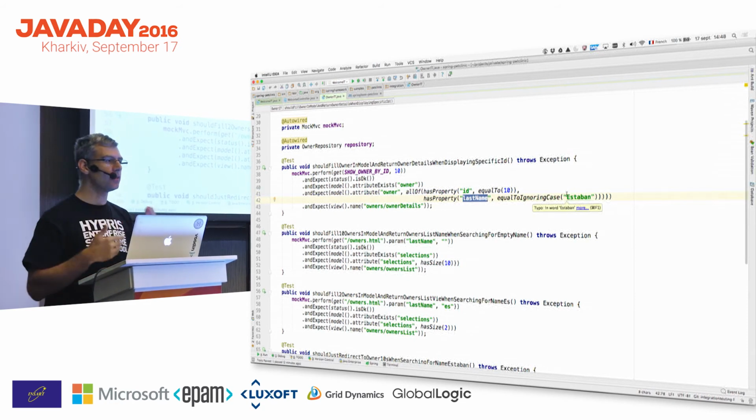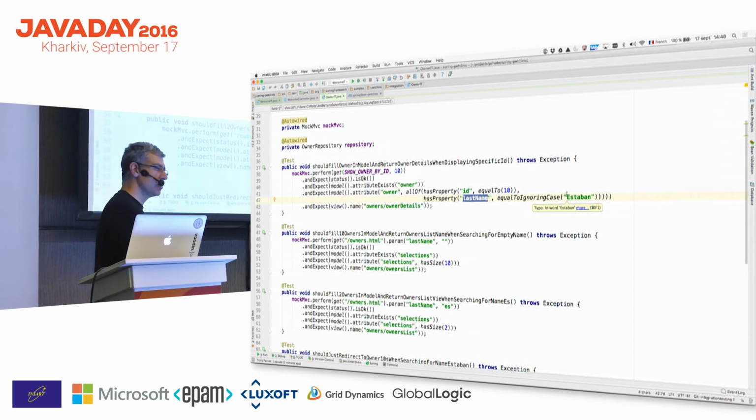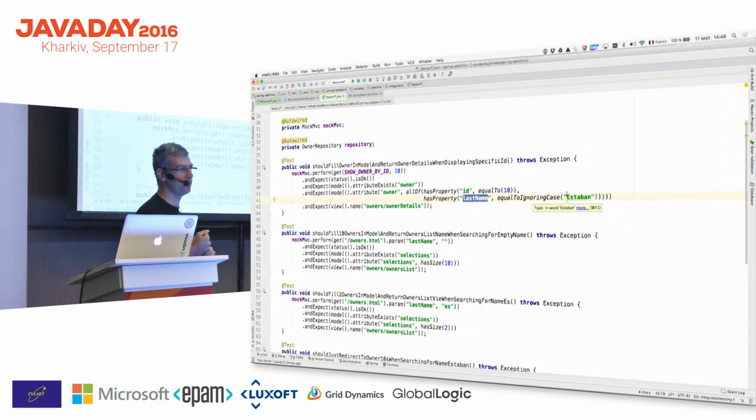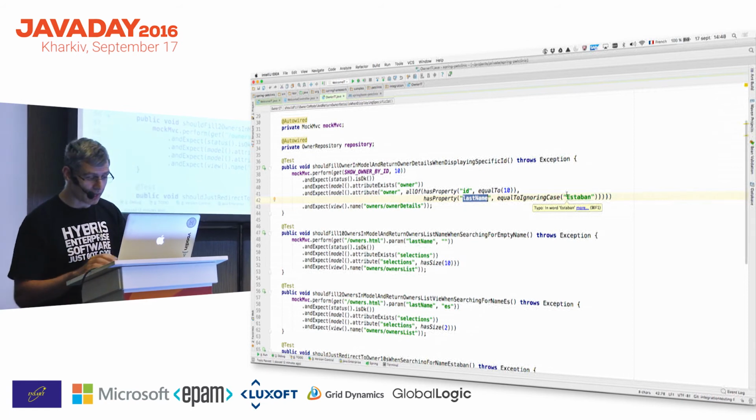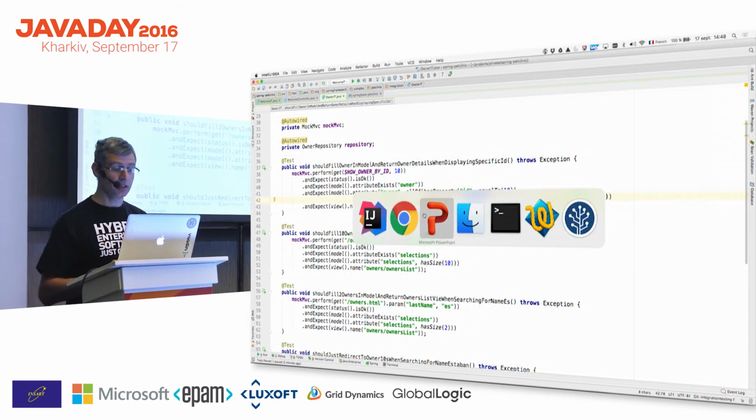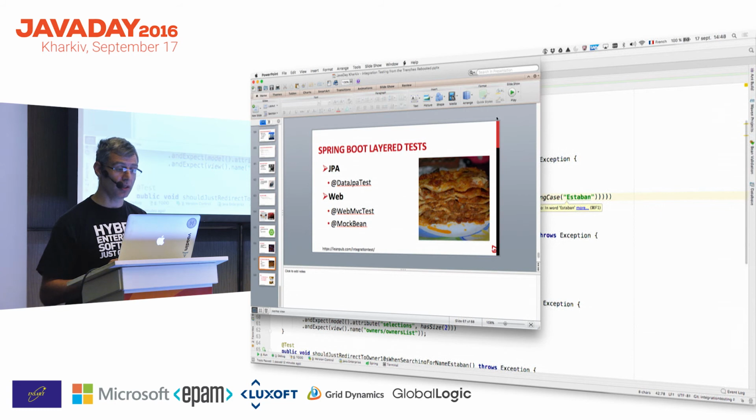So this is the kind of stuff that you can do integration testing with. And all thanks to Spring Boot. So if you are using Spring Boot, I advise you to use that. If you are not using Spring Boot, I advise you to use Spring Boot.